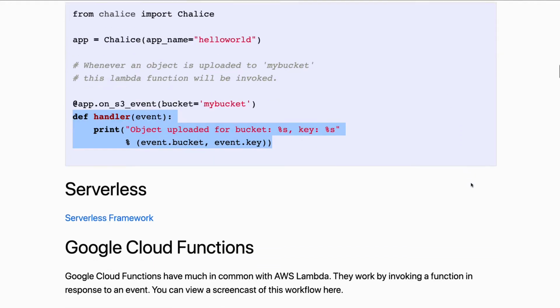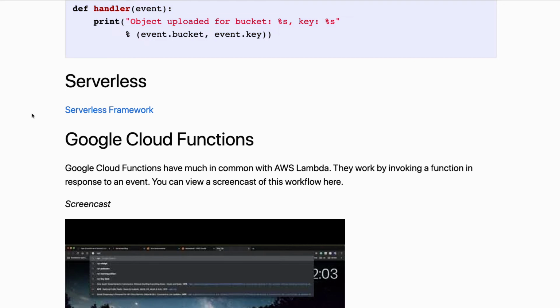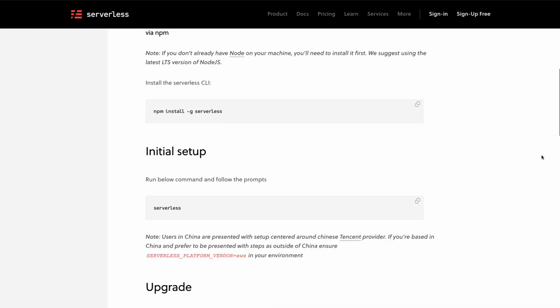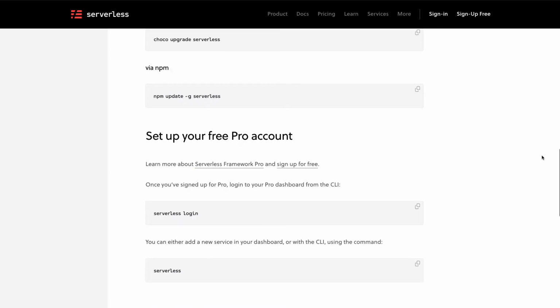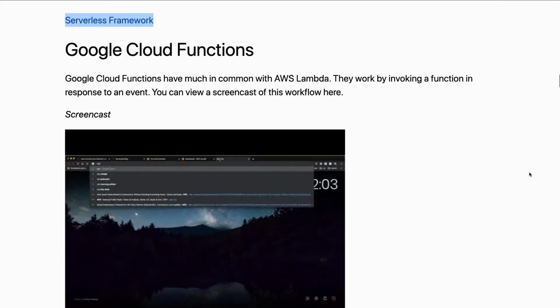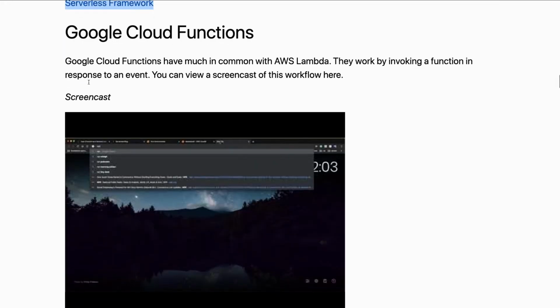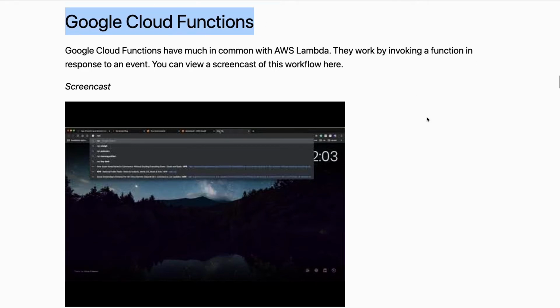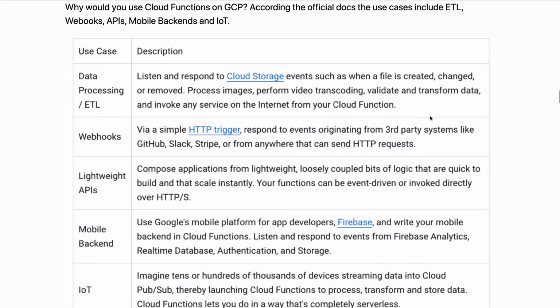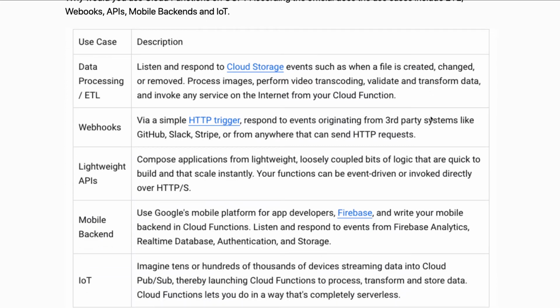Now, the other one that I won't have time to get into too much, but I'll at least mention, is serverless, which is an open source framework. If you want to play around with it, it's another way of doing similar things to what I showed you with Chalice. In addition to AWS, though, there's also Google Cloud Functions. So what are some of the things you can do with Google Cloud Functions? Well, these are very similar to what you would do with AWS, but you can do ETL. So this is probably one of the common ways.